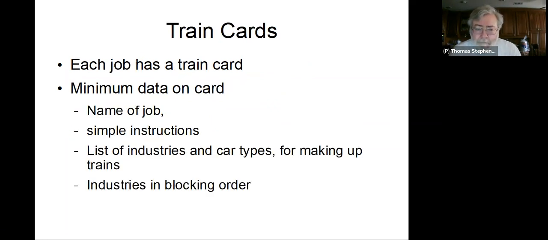Every job has a train card. There's a minimum of data on the card, basically the name, some simple instructions, and a list of industries and car types that's used for making up and blocking. The industries are listed in blocking order. So when we are blocking a train, the train card is the reference that we use to say, okay, this car comes before that, so that when the operator gets to the location, his cars are all neat and easier for him to do. We've stopped doing that the last couple of weeks because some of the guys said, oh, I'm getting bored with this. Let me do something else.